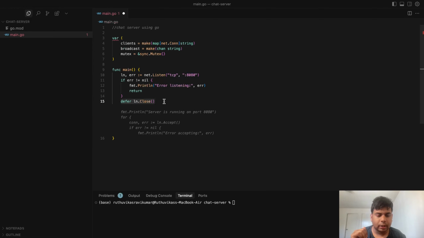And defer ln dot Close. I have explained what a defer means in one of my previous videos. So defer basically means you need to call this function after all the surrounding functions are called. So basically that's what defer means. Now accept the rest of the code. Server is running on port 8080, which is correct.